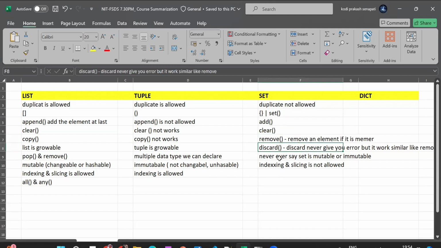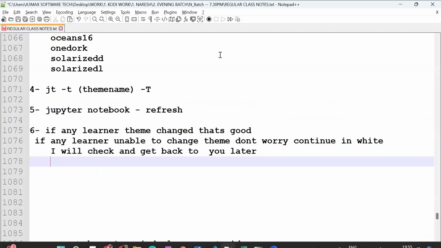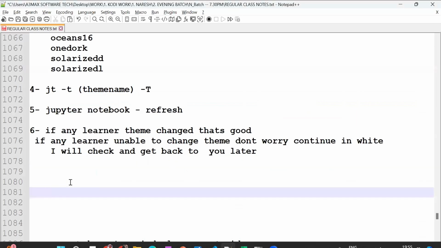What is the difference between remove and discard? What does the discard function do, guys? Discard never gives you an error. Good. And never ever say a set is mutable or immutable. Is indexing and slicing allowed or not allowed? Okay, good.